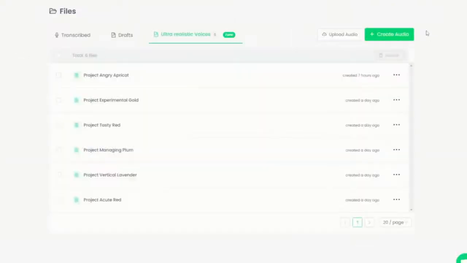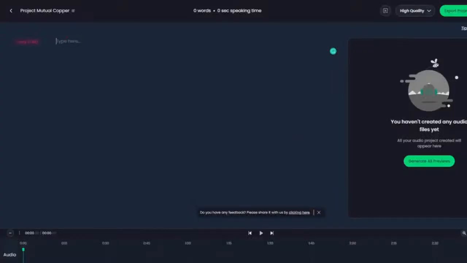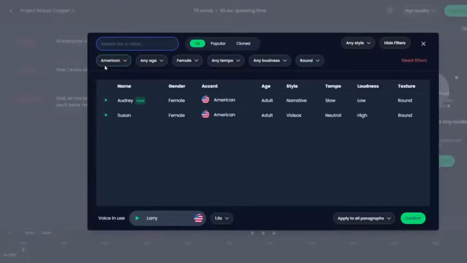Once you get logged in to Play.ht, you can just click Create Audio. And I would recommend selecting Use Ultra Realistic Voices. And from here, you can simply just paste in the script that you copied previously from ChatGPT. And to change up the voice, you can click on the little pink box on the left-hand side. And from here, you can try out the different voices and find which one works best for you. So let's go ahead and see what all is in here.